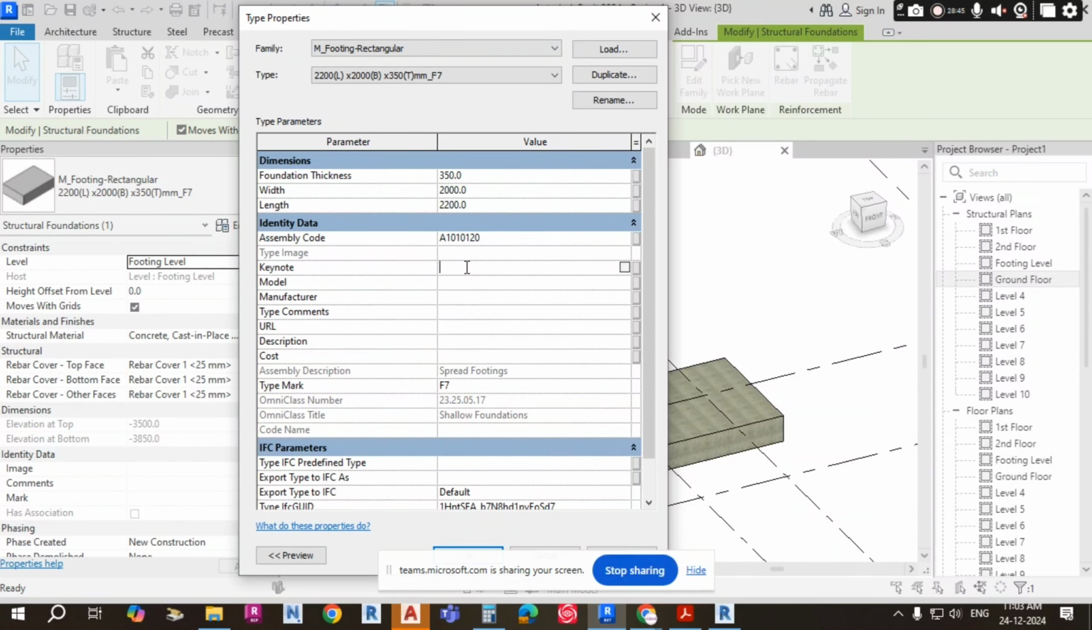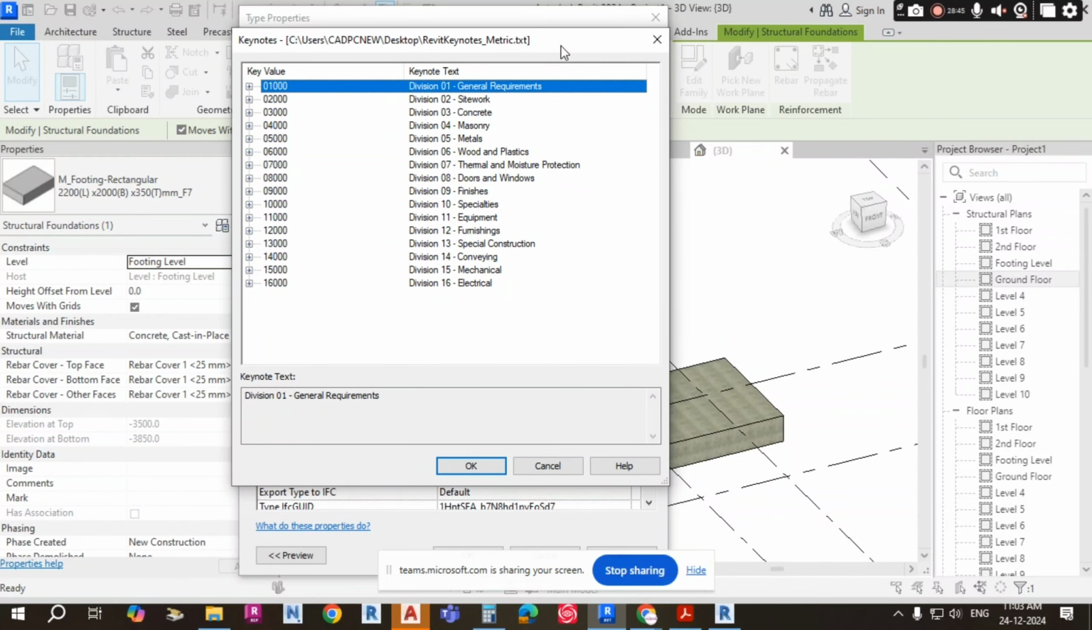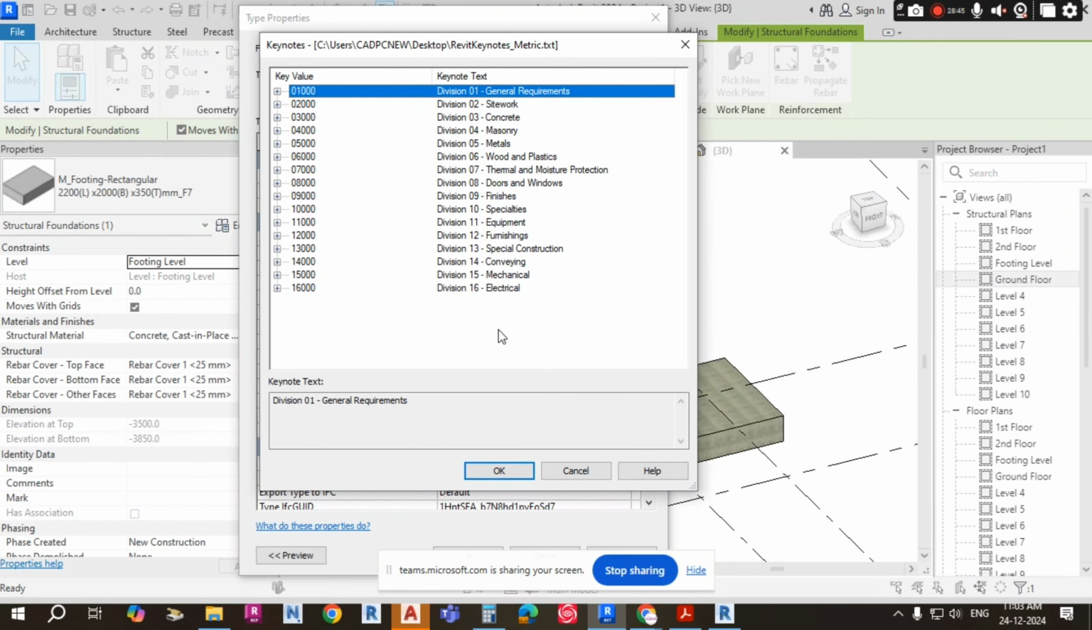You have to put some keynote for your column, because these are all information. So you have to go to this box again, and you can see there is a palette, and a number of keynotes are there. In this keynote, wall, MEP services, architecture, everything will be covered. But right now we are working on the footing, and the footing comes under structure. So you have to select the structure.